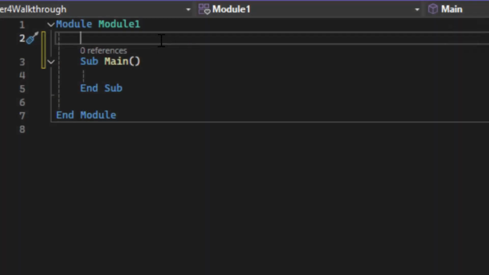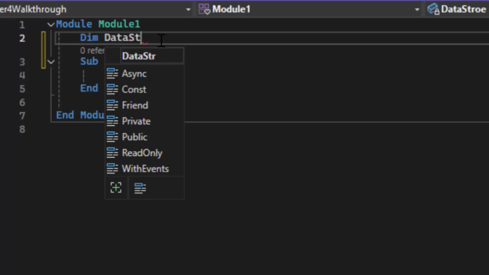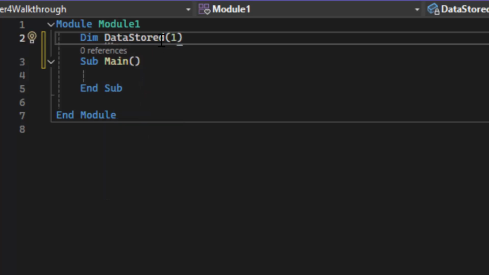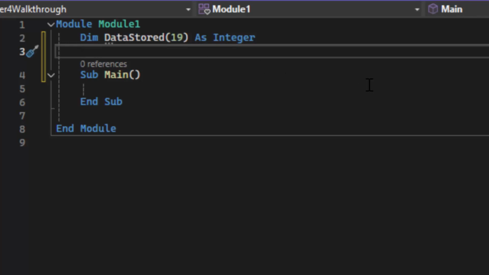Remember, your global variables always go outside any procedure or function. So here we're going to do dim data stored. Now something I'm going to focus on this year with my students is forcing them to use index 0. Do you have to use index 0? No, you can change this 19 to 20 and omit index 0, but this year, because I'm going to be making my students work with index 0 just to further sharpen their array skills, I'm going to go with index 0 for this video.